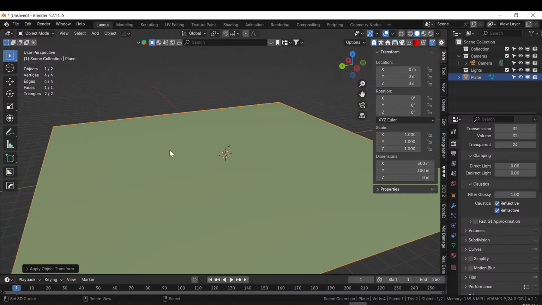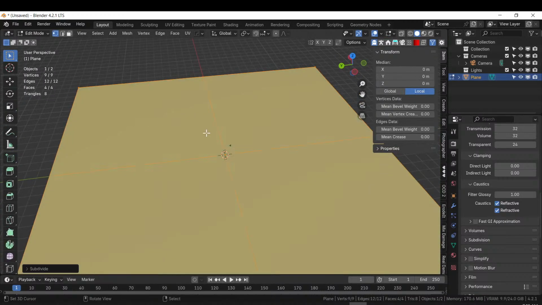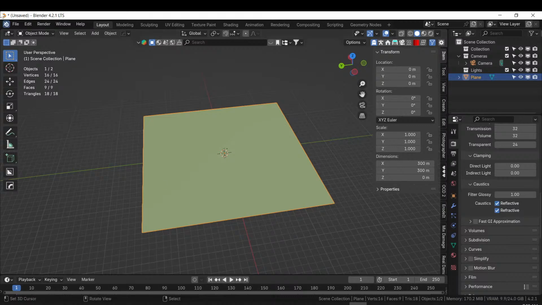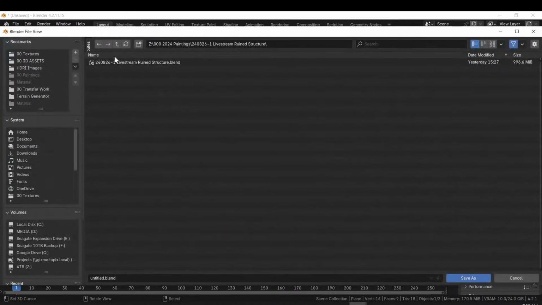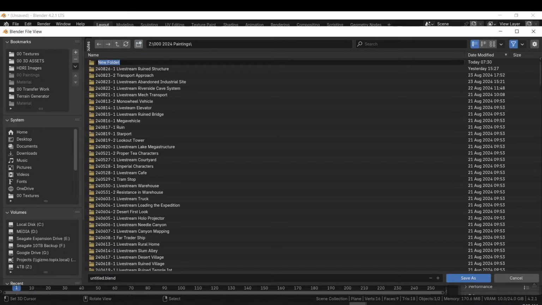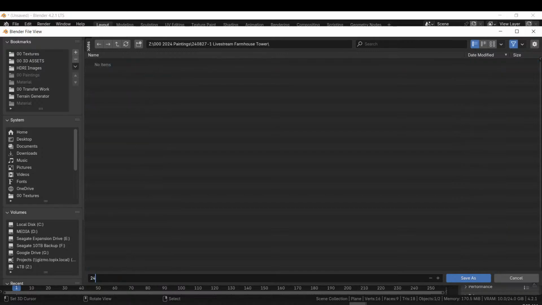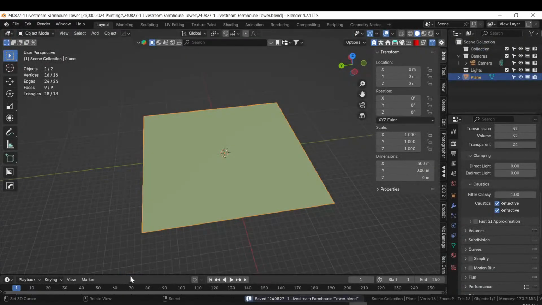Apply rotation and scale. And tab W, subdivide. And sure, just to give it enough to start. And we'll go ahead and save. Give it a location. New 2408 271 stream, farmhouse tower, we'll call it. Sure. Cool.